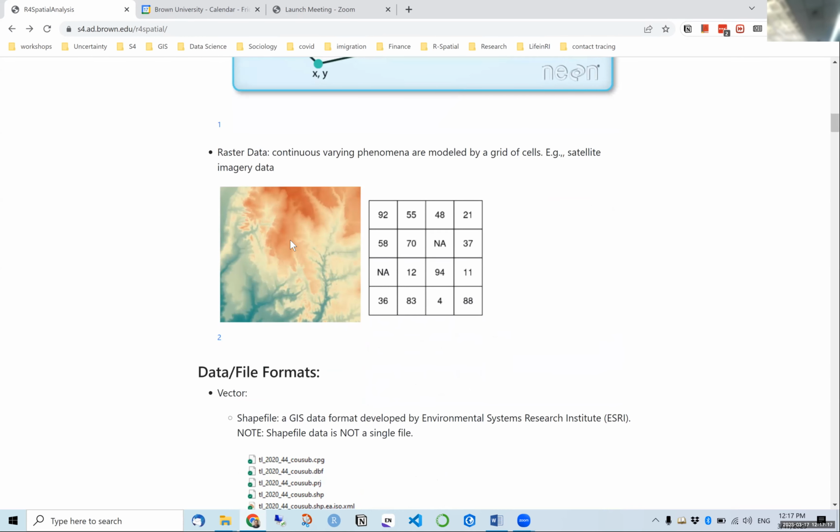Raster data is mainly used for modeling or representing continuously varying phenomena. For example, temperature. For example, elevation. You can just think of raster data as an image. When you use your phone to take a picture, the picture is a raster data set.